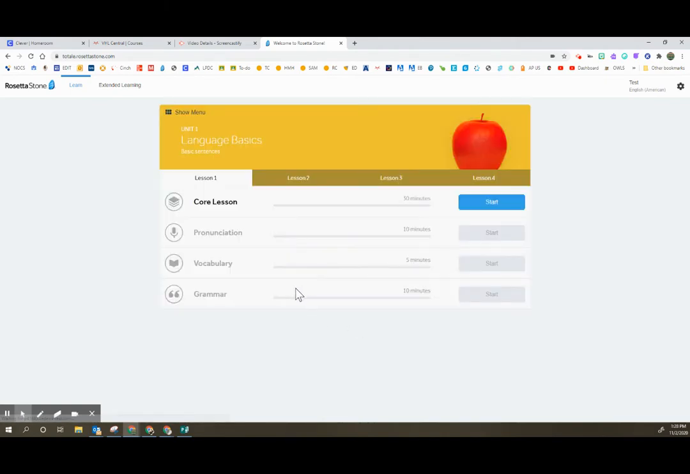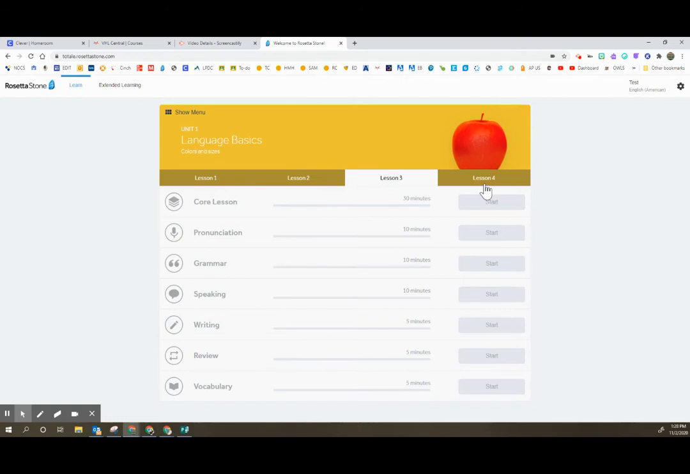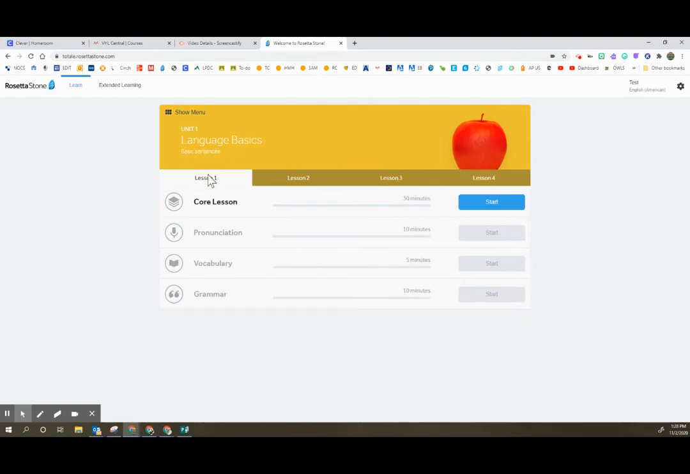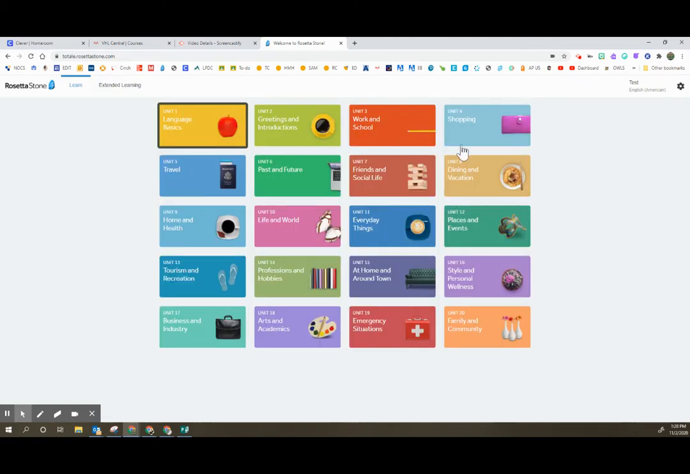Rosetta Stone should launch automatically, although if students haven't given permission for their microphone, it will ask them to allow permission for their microphone. Once students are in here, they'll notice that certain things have been grayed out, that they cannot move on until they finished certain aspects of their lesson. They can also click the show menu and you can see all of the different units that students will complete in the progress of this course.